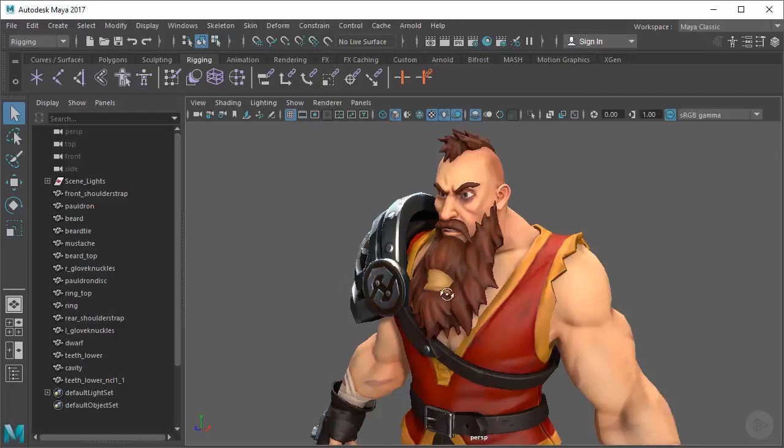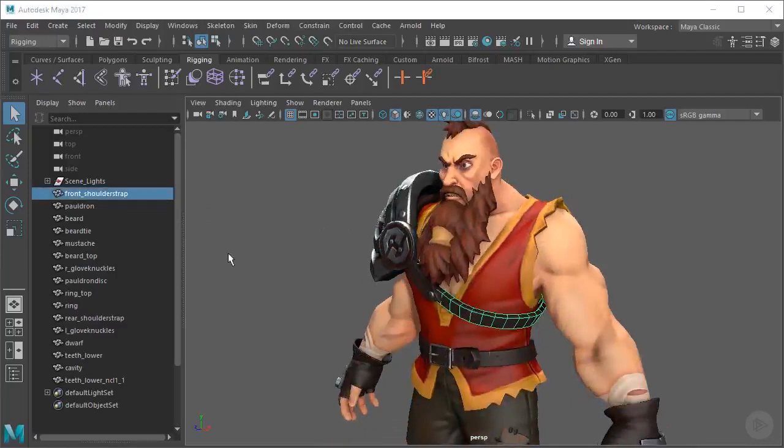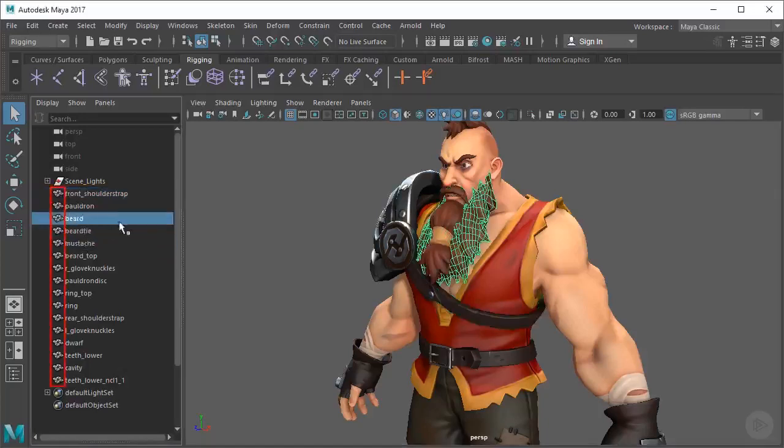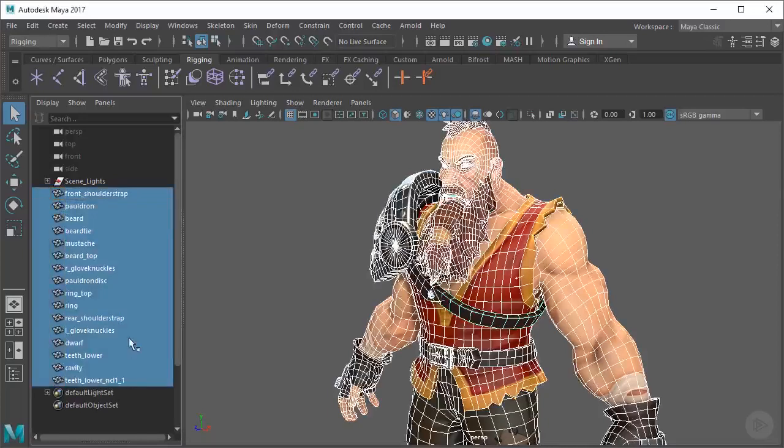For this example, though, I'm pretty sure I'll be okay merging everything together. So what I'll do is go into the outliner here and find all the objects with these polygon icons next to them. That means it's geometry in the scene. So I'll take the top one, hold Shift, and select the bottom one. And now I've successfully selected all the models in the scene.